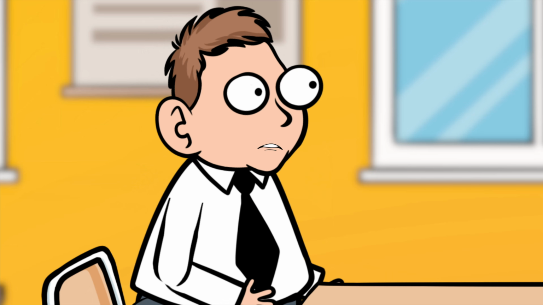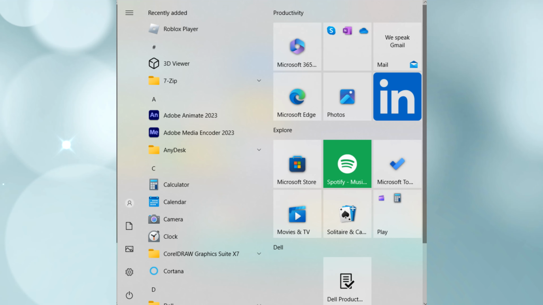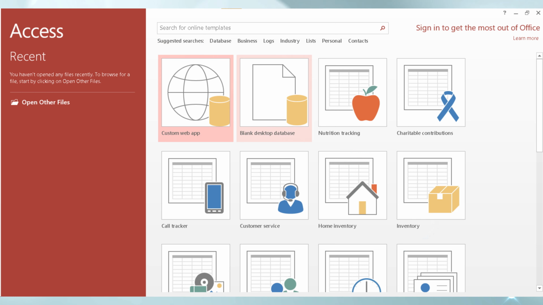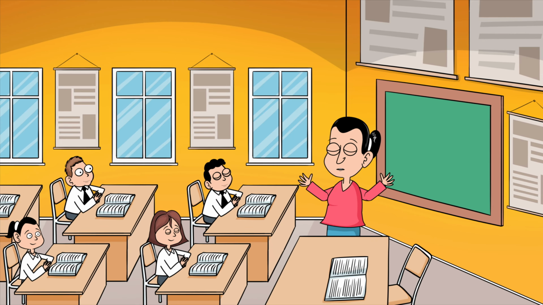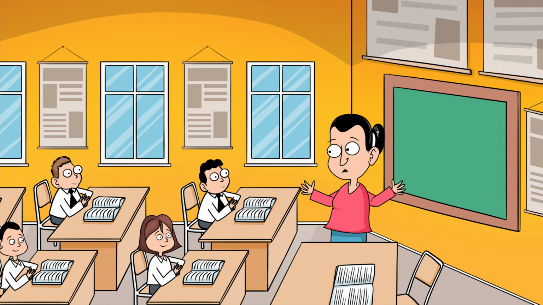How do we start using Microsoft Access? To start Access, click on the Start menu, find Access, and open it. You can choose to create a new database from scratch or use one of the templates provided. Templates can be a great starting point if you're new to database design.